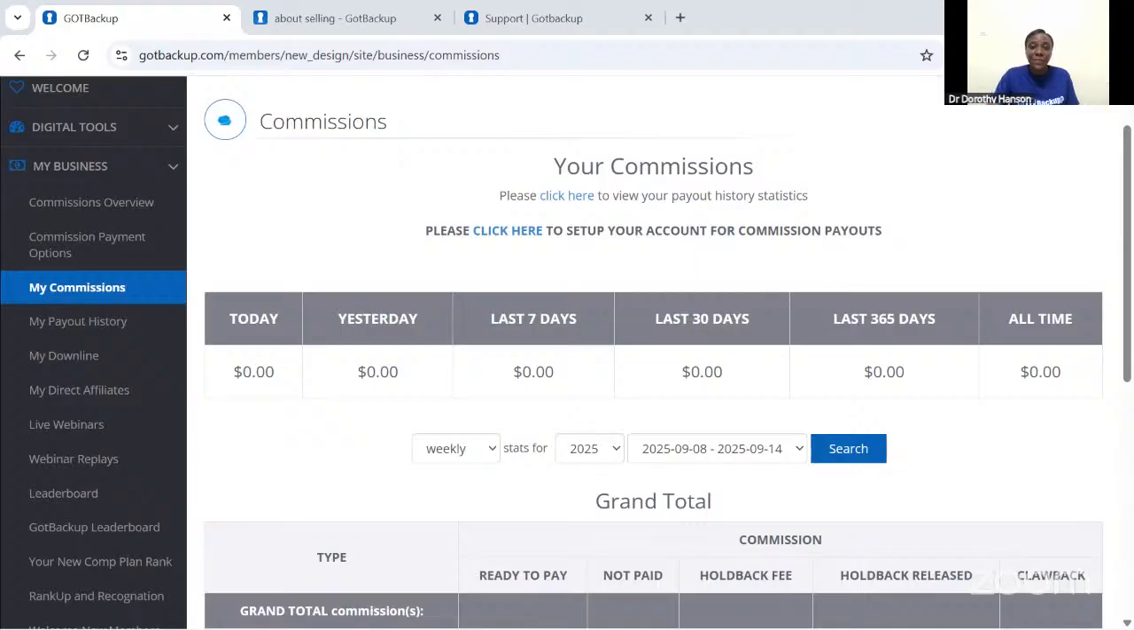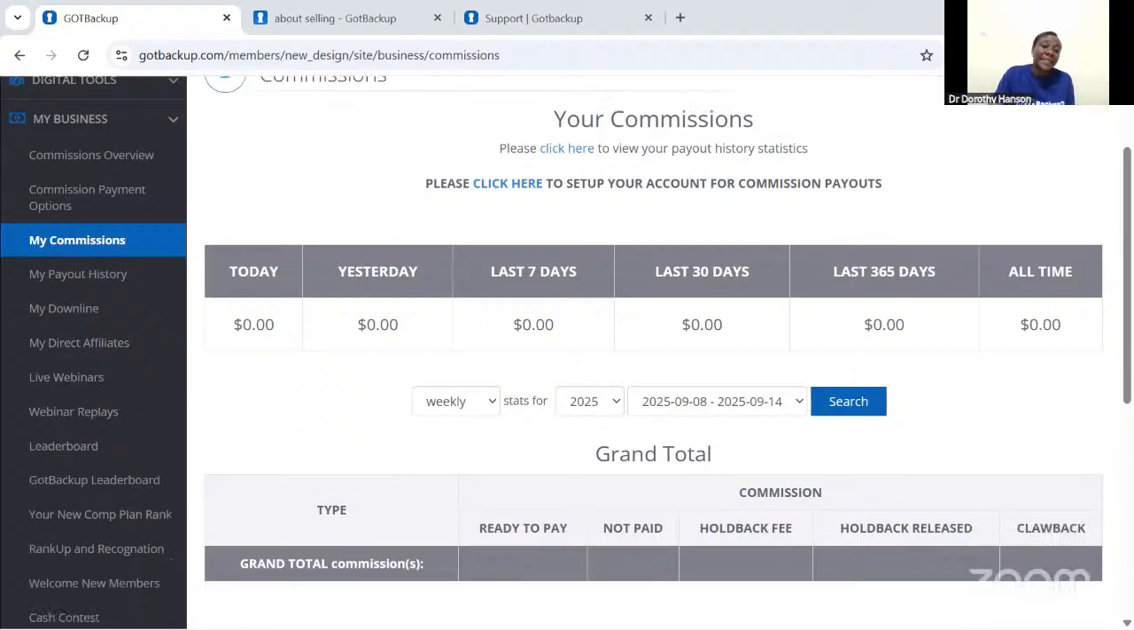This is how your interface looks. The money you've made in 30 days will be accumulated here, then 365 days, the whole year, and then your all-time will be here. In my first year of Gotbackup, I made 1,025 or so USD. I had very little knowledge. I was just following the system. They said invite, I invite; be at training, I'm at training. Friday call, I'm there. Saturday call, I'm there. I'm learning, soaking up information.